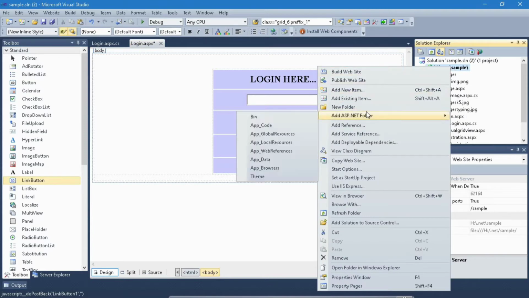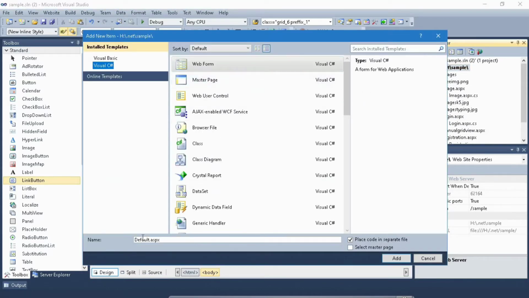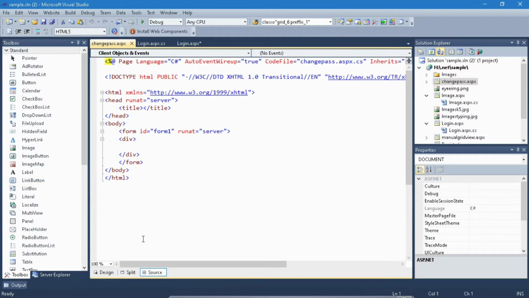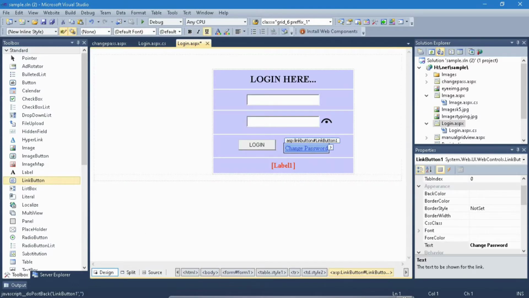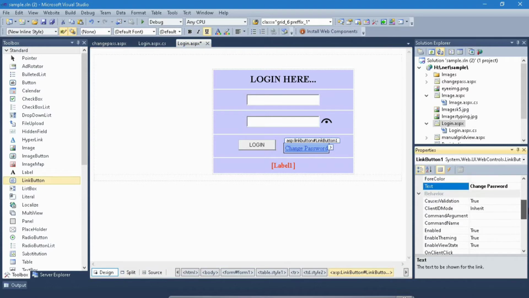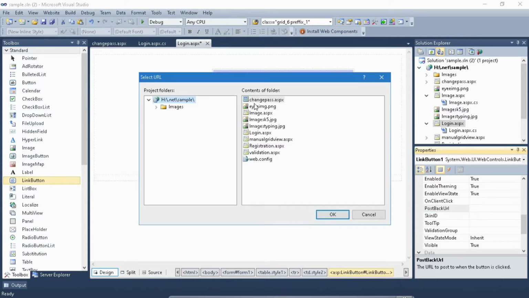So right click, add new item and a web form. I will name it as change pass. That is change password, whatever we can name. Next we have to give the postback URL of the link button to the page that we just added. That is change pass. We just have to click OK.